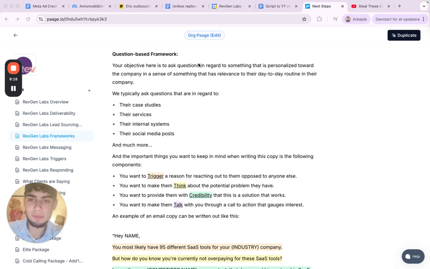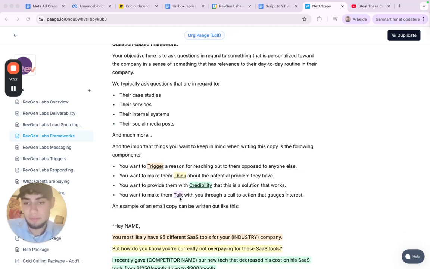So your objective here is basically just to ask questions in regard to something that is personalized toward the company, in a sense of something that has any relevance to their day-to-day routine, their operations, and what they know about the company. So we typically ask questions like case studies, their service, their current operations, their systems, their social media posts, their events, whatever. The important thing to keep in mind when writing this copy is that you need to think about these 4 elements.